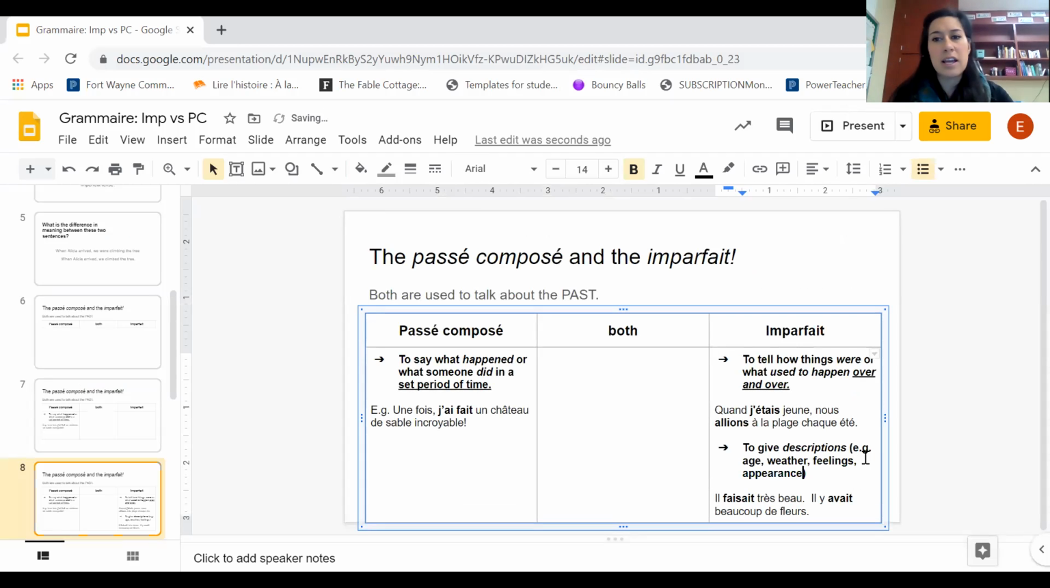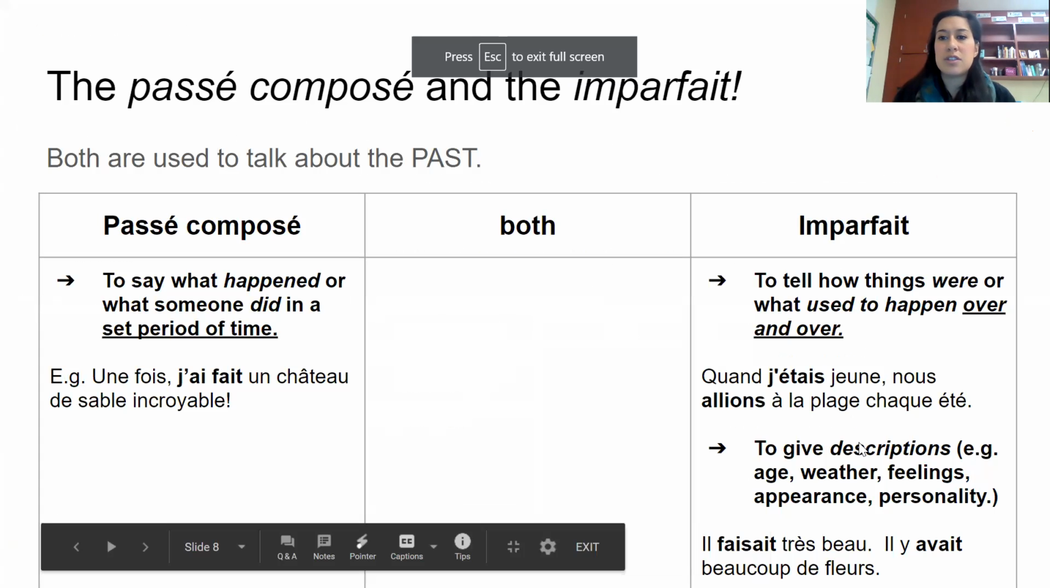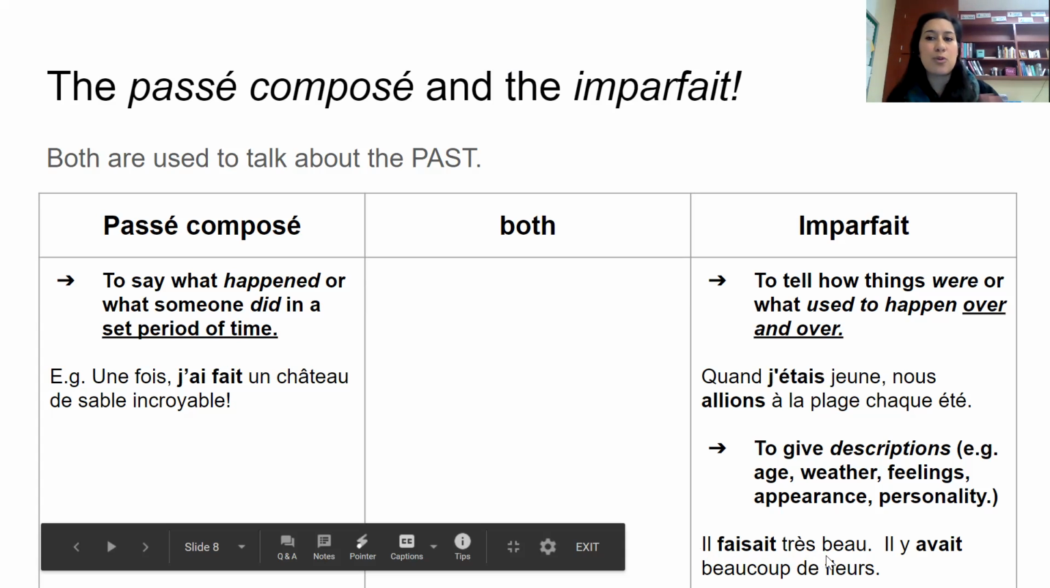You know, hair color, eye color, personality, etc. Any of those describing is going to be imparfait. So here's our example in French. Il faisait très beau. Il y avait beaucoup de fleurs.